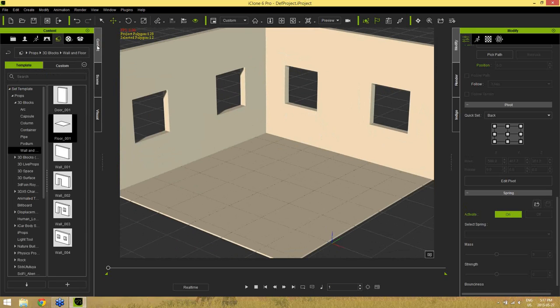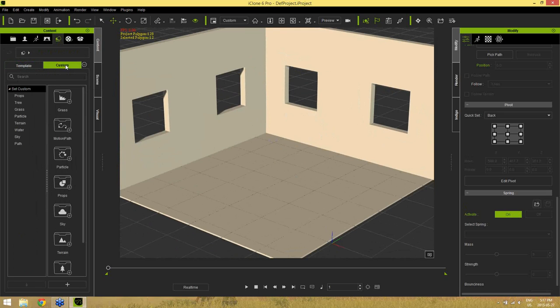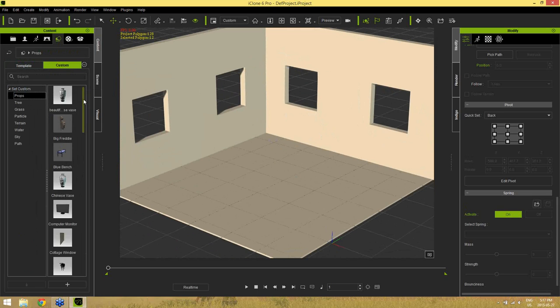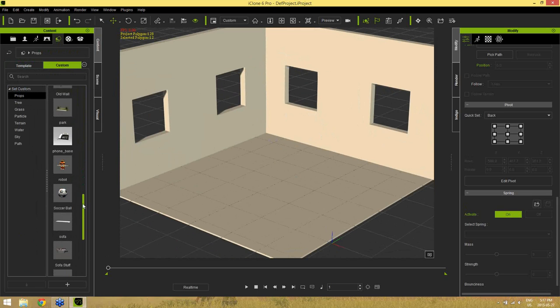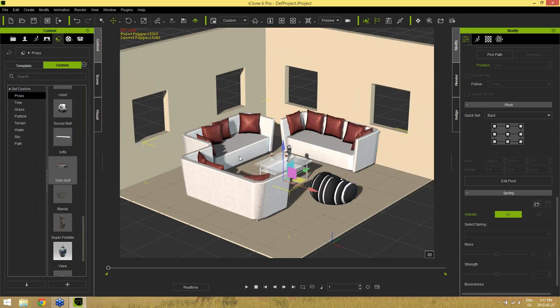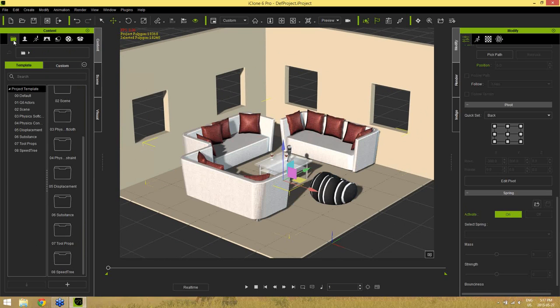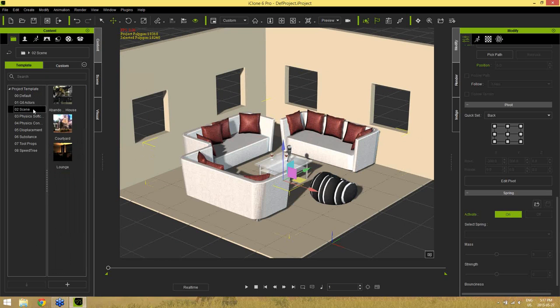So I'm going to go to my content tab here, and I have this sofa setup that I've saved from before. Whenever you save a custom prop, you can go to your custom folder over here and go to your props. And I have this sofa stuff right here. I just saved it as sofa stuff. I click and drag this into my scene, and there we have a sofa setup. I've actually copied this sofa setup from one of the embedded projects in iClone 6. So if you wanted to, you can go to projects, and I think it's in scene right here. We have this lounge. You can just save them from that project right there. So you should have that with your copy of iClone 6.